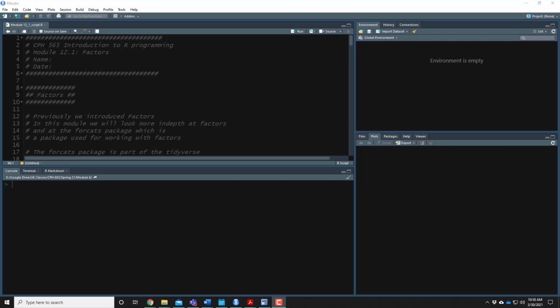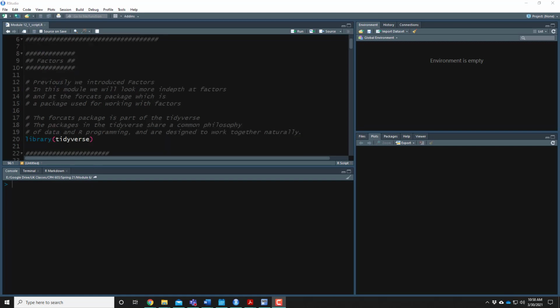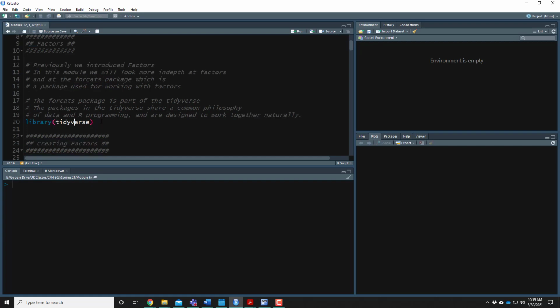The reason that factors are really important is because factors have some really nice properties when we're working with categorical variables. In this video, we're going to take a little bit more of an in-depth look at factors. In particular, we're going to look at what is called the forcats package, and this is part of the tidyverse. You can either call forcats individually, just like we've seen with ggplot or dplyr or any other ones that were part of the tidyverse, or we could just call the tidyverse, which is what we typically do.